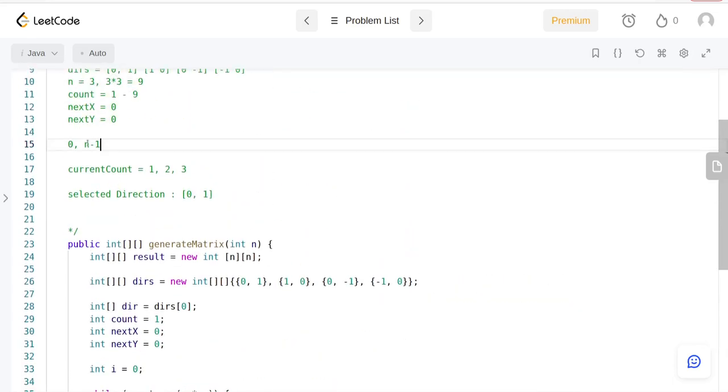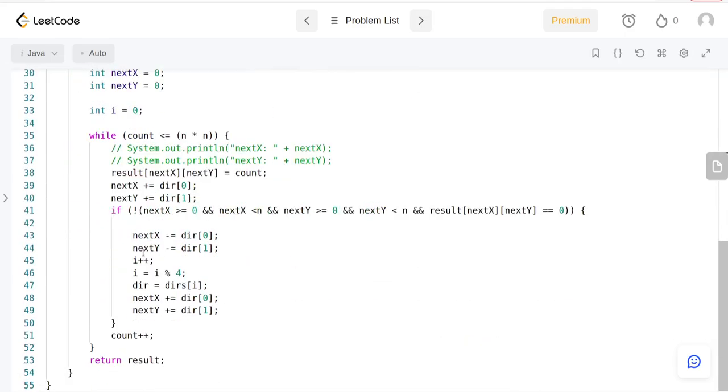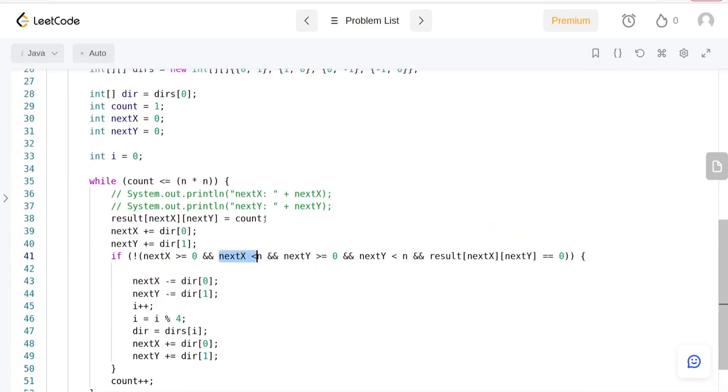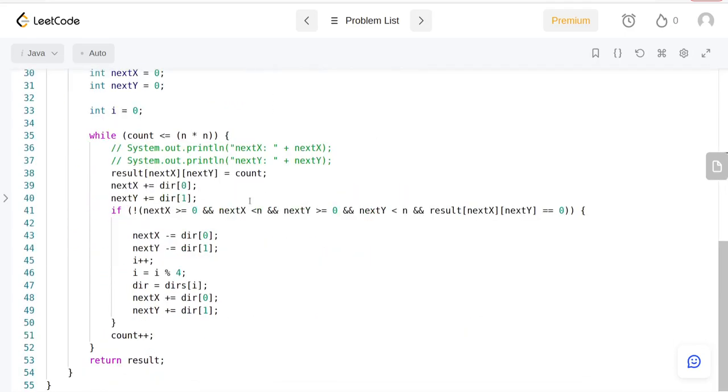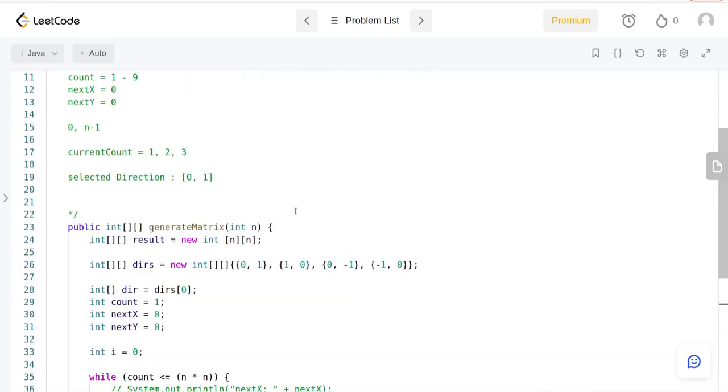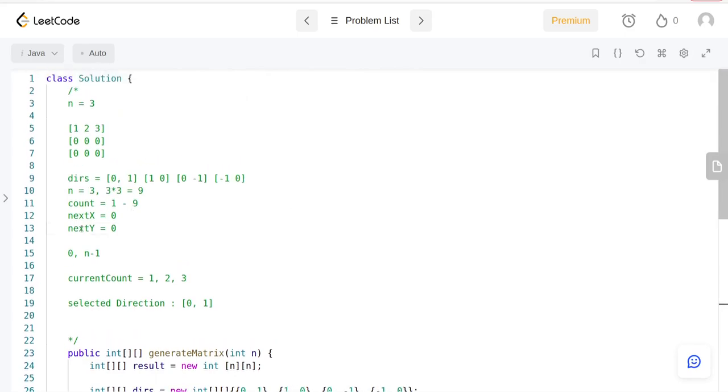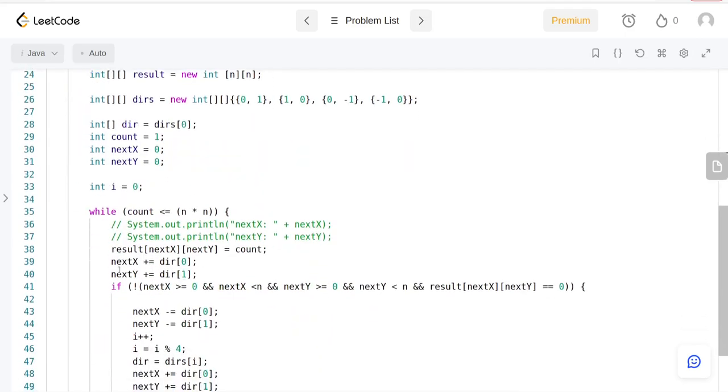So this is where it is within bound. If it becomes negative, we need to change the direction. This is the first one. The second one is that if it becomes equal to n, until n minus 1 we are good, but if it becomes equal to n, we're going to change the direction. Same goes with the next of y. If the next of y is negative or becomes n, we're going to change the direction.